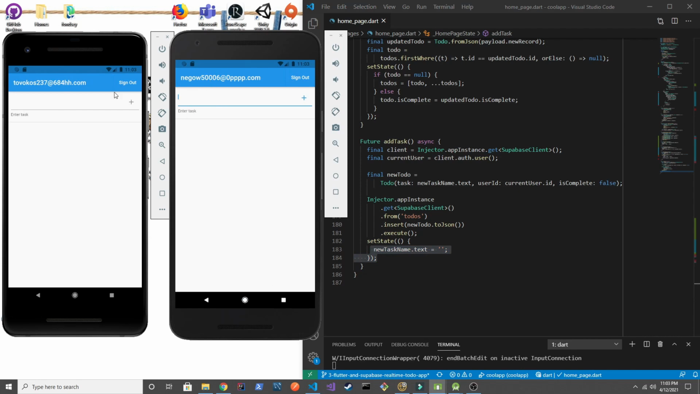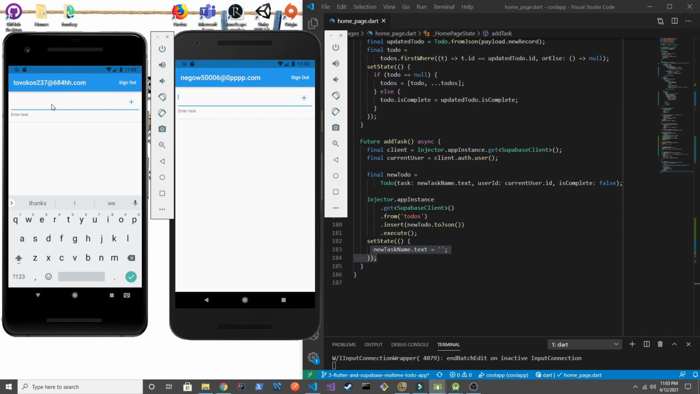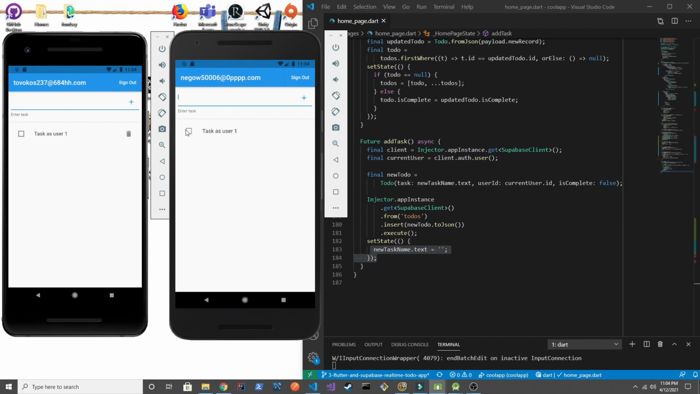Now, I'm signed in as two separate users, as you guys can see. I'm going to go ahead and create some tasks. Task as user1, and there we go. So we have a new task as user1 here, and now this other user can see the task, but he can't check it or uncheck it, and he cannot delete it. Now we're going to create another one, task as user2, and there we go. Both users can see them, but now this user over here on the left cannot edit or delete that task, but he can edit or delete his own.